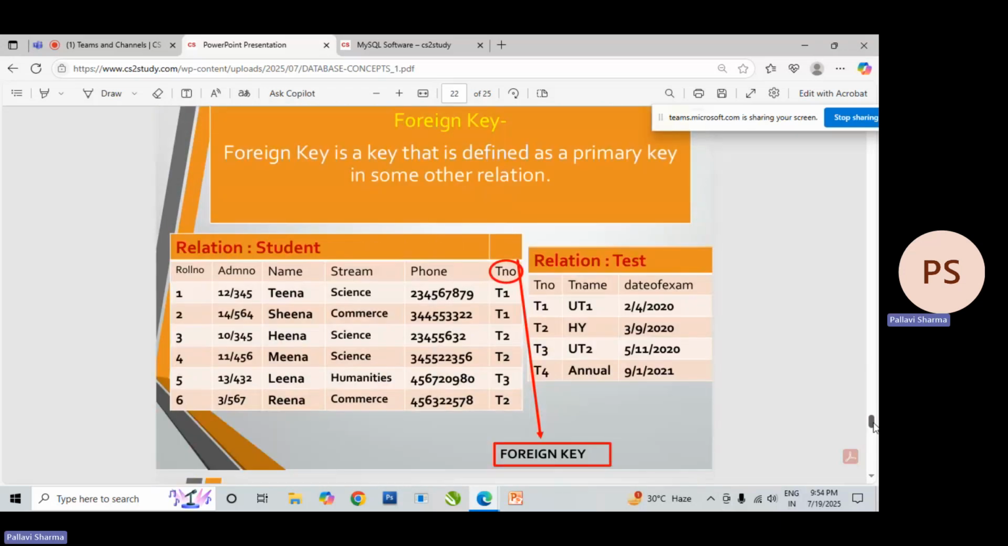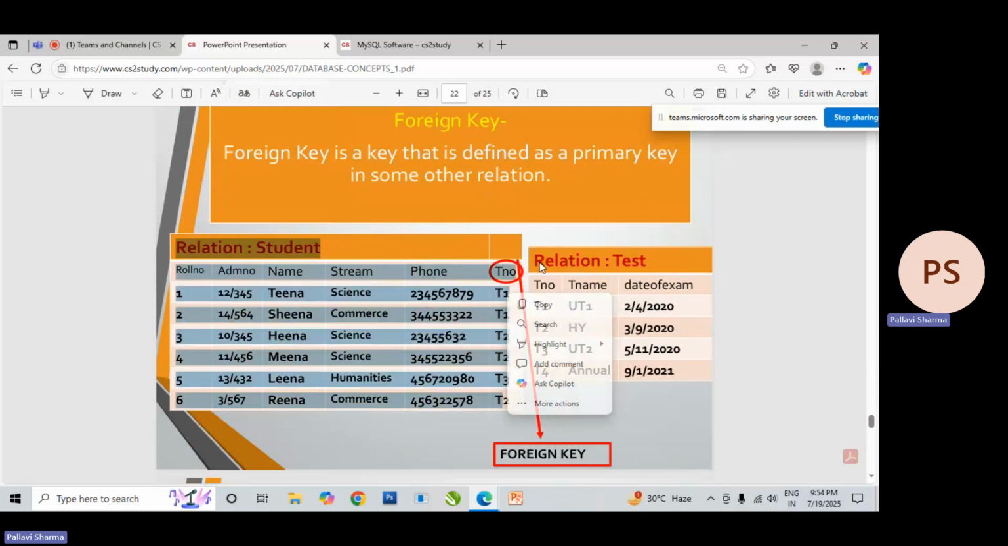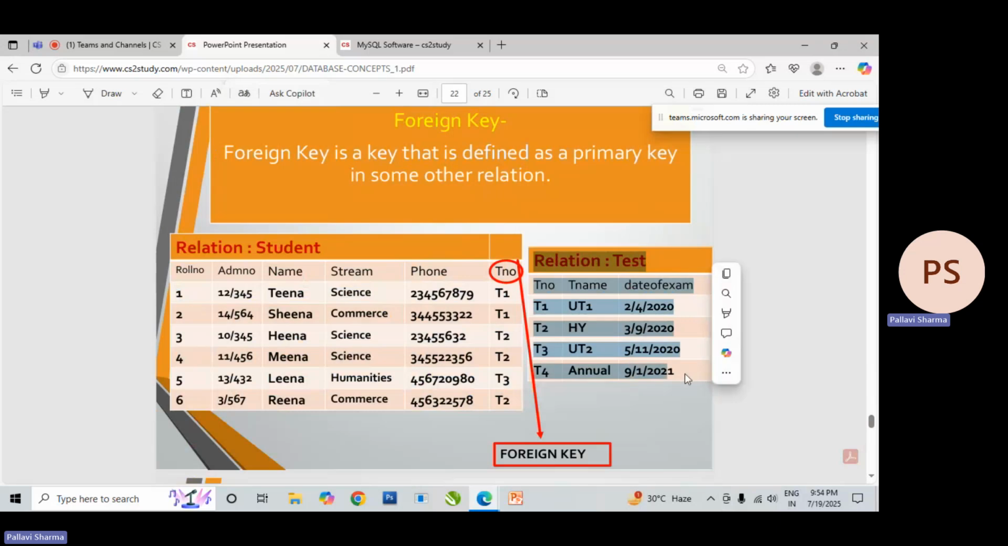Next, the last key is the foreign key. Foreign key means we are considering it as a foreigner. You can use the same concept for the foreign key. It is defined as the primary key in some other table. You can take it that this is our own country and this is another neighboring country.